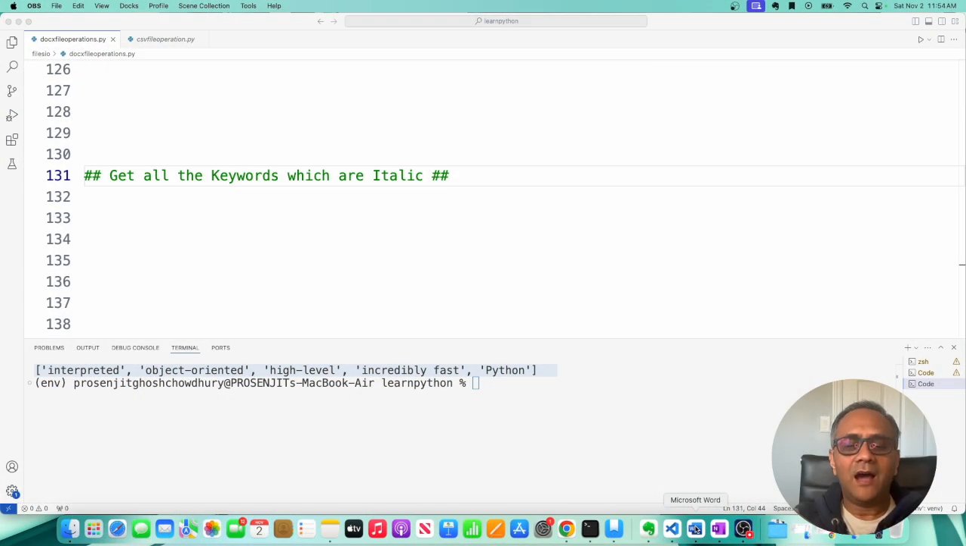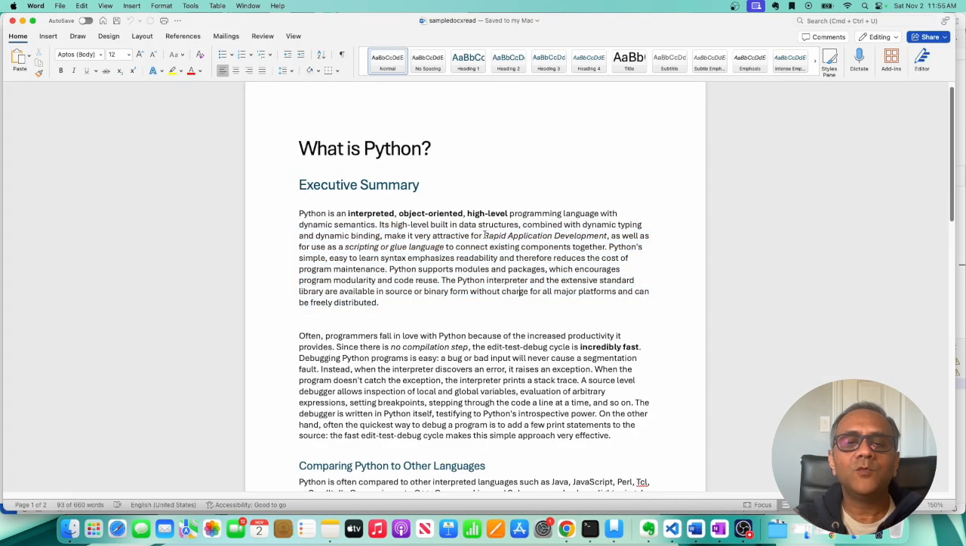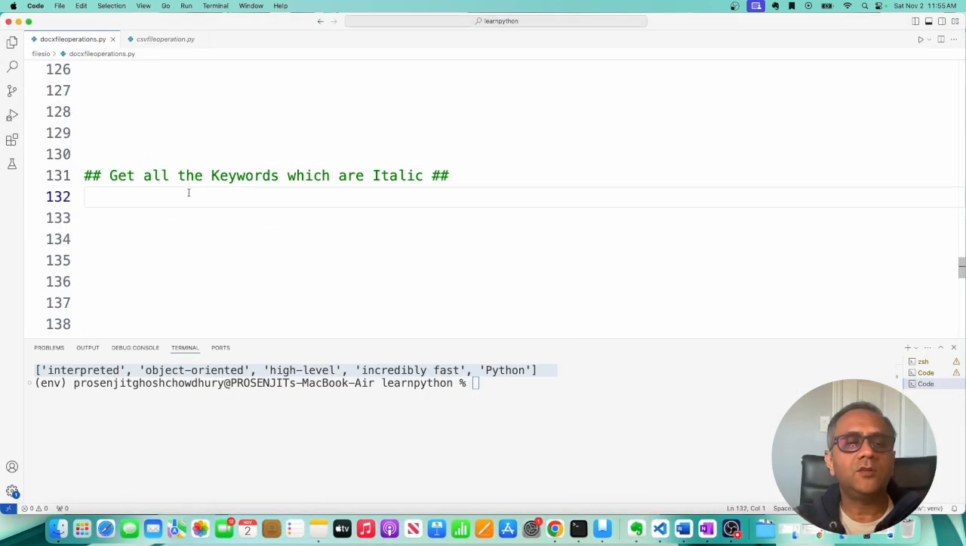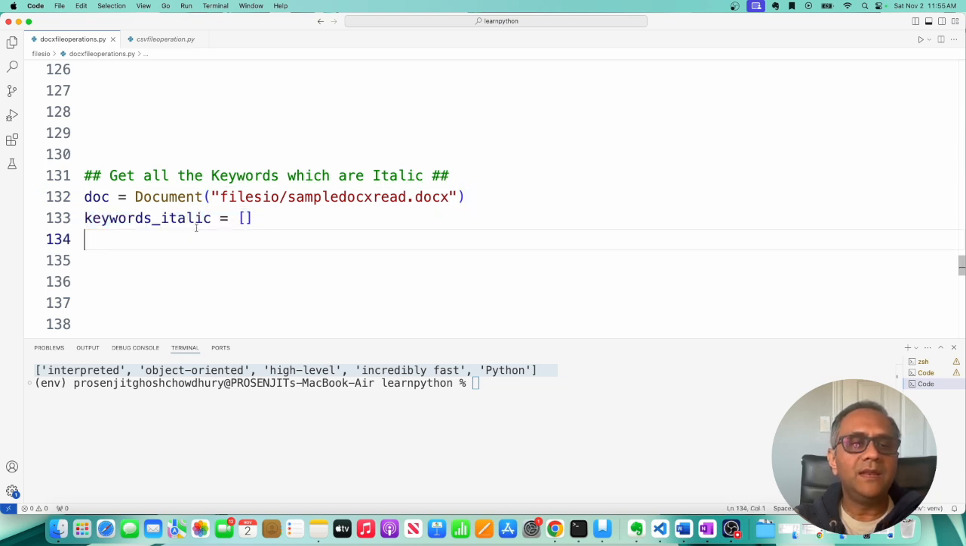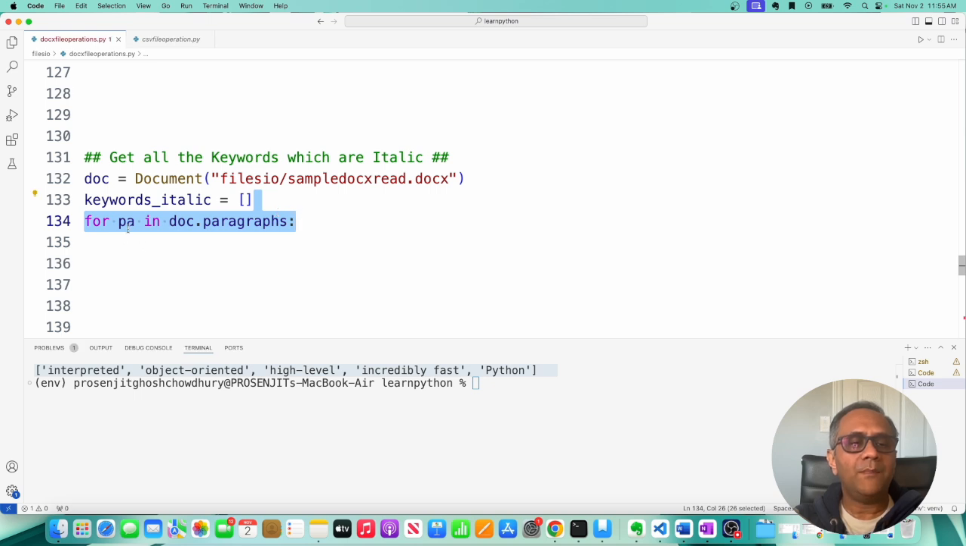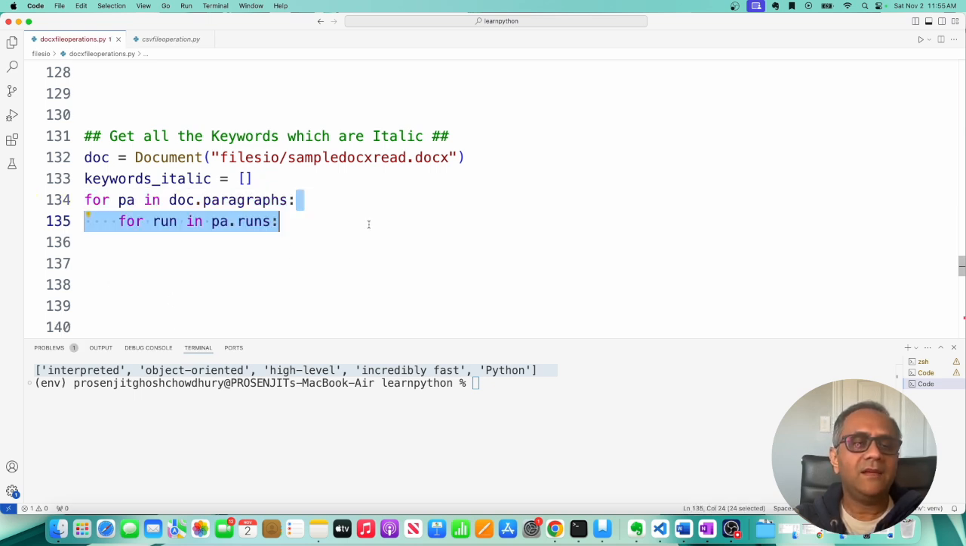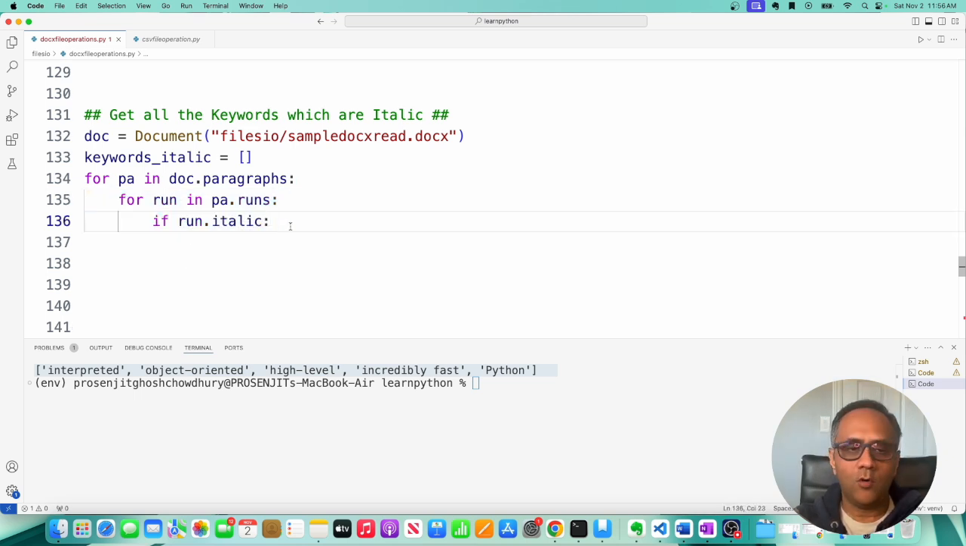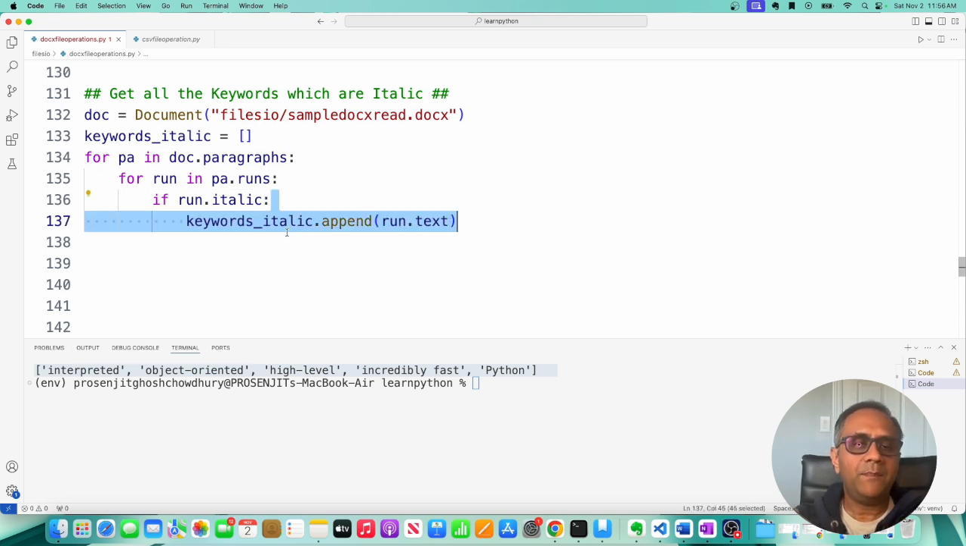Here we have to see how we can extract all those words which are italic. Those can be keywords, right? If you understood the paragraph concept and the run concept, then it's a piece of cake for you, I'm telling you. So we first create a document object with doc, and then I create an empty list, keyword italic. Whatever italic keywords I extract from this document, I append to this list. Then I iterate for each paragraph, and in each paragraph I iterate over the different runs, and I check if run is italic, same as bold. If run is italic, then I append it into this list keyword italic, and I print it.